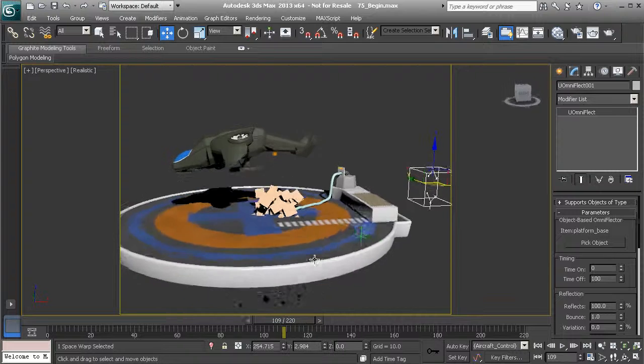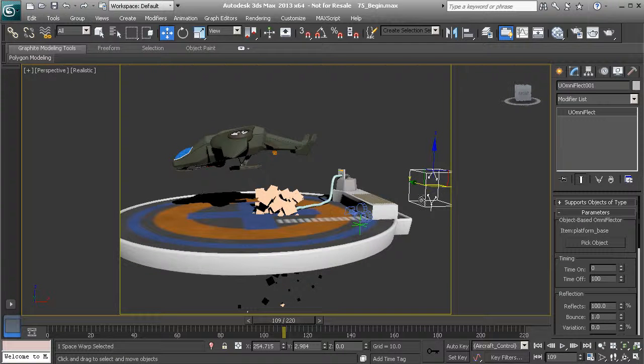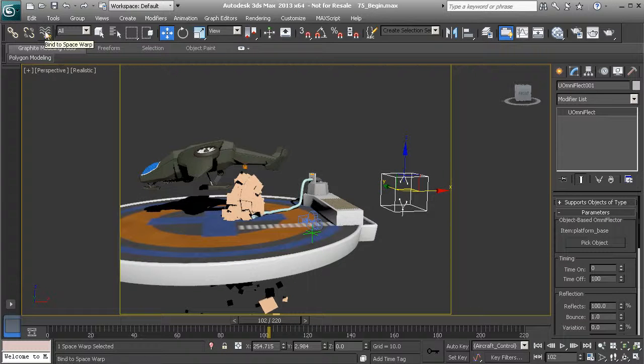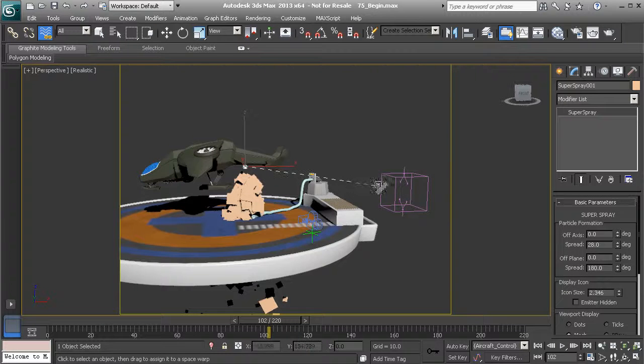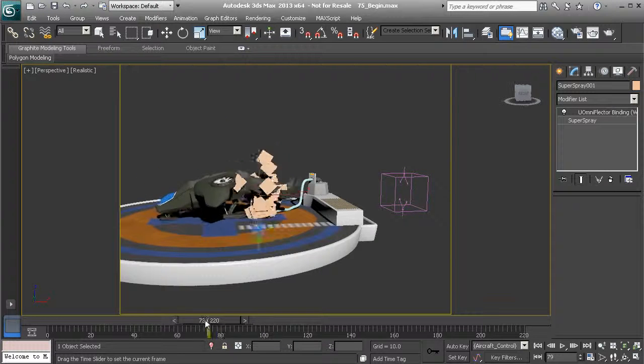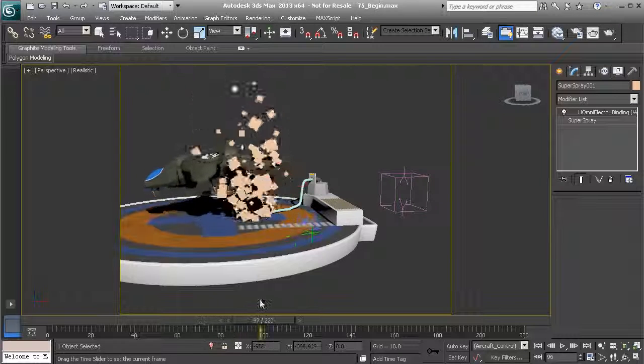So in addition to setting up an object as a collider, we now need to tell the particles to interact with that collider. So let's use this link or bind to space warp. Let's click on that, click on our particles, and drag those over to this omniflector. Okay, now you can see something started to happen. Our particles are actually hitting this surface and bouncing up.